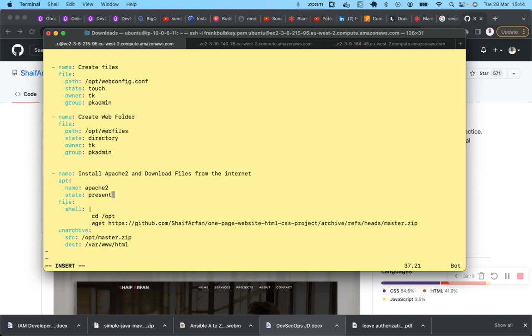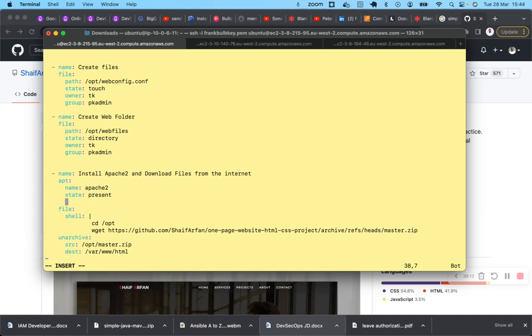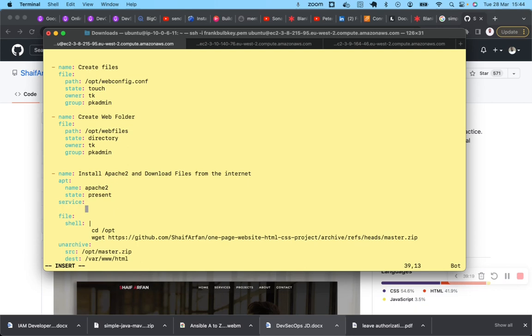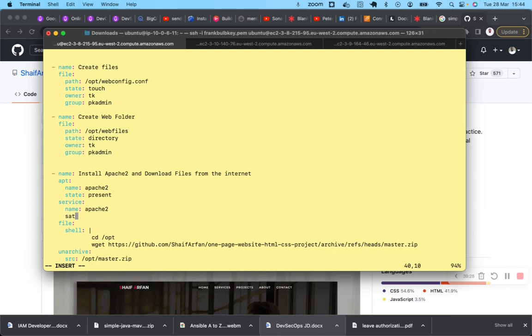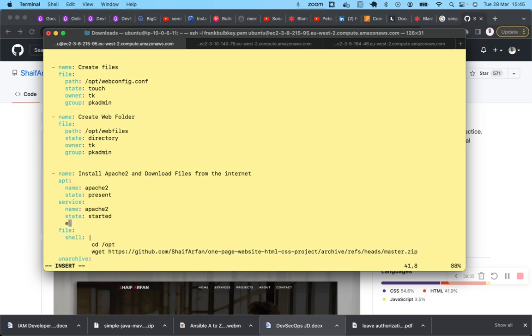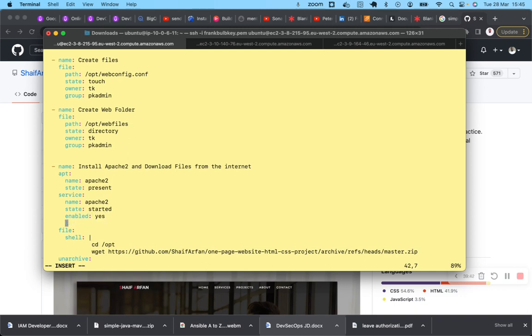We also have a service. The name of the service is Apache 2. Then the state of the service is started, and enabled, yes.